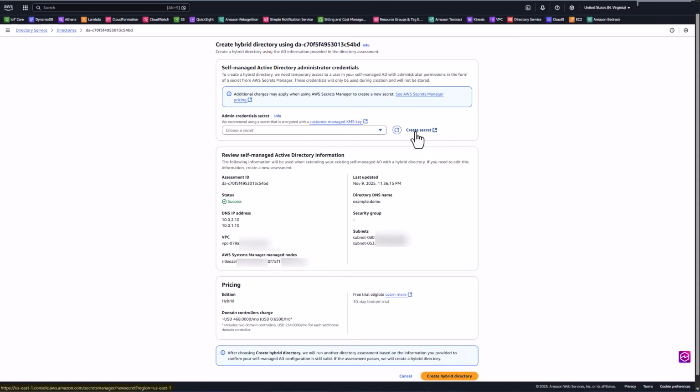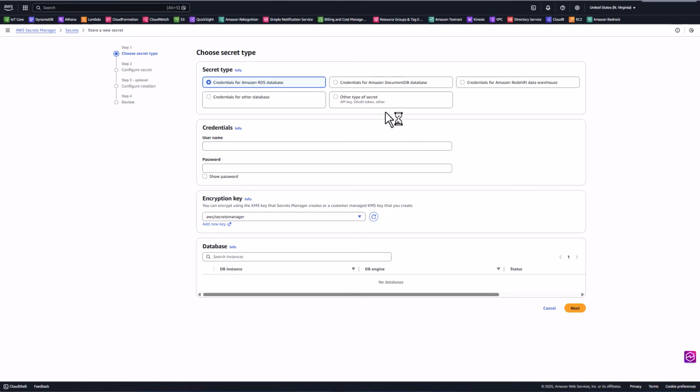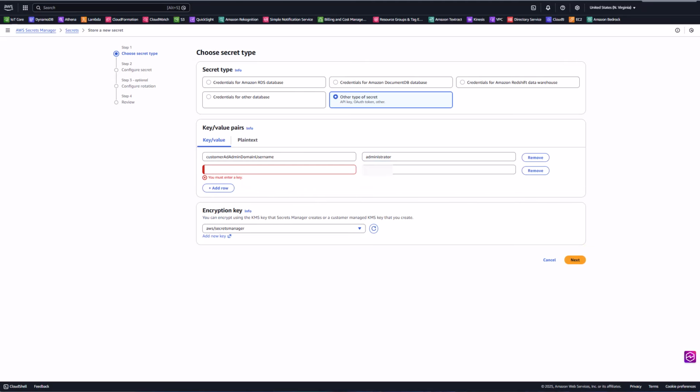the assessment and ask for a credential secret to store the admin account used during the deployment. On the Secrets Manager page, I will select other type of secret, then enter two key value pairs. The first key is the AD domain username. The second key would be the password for this account.